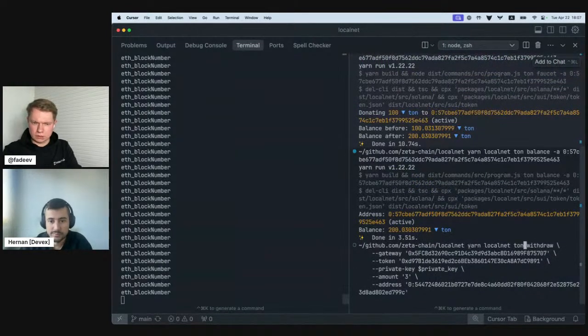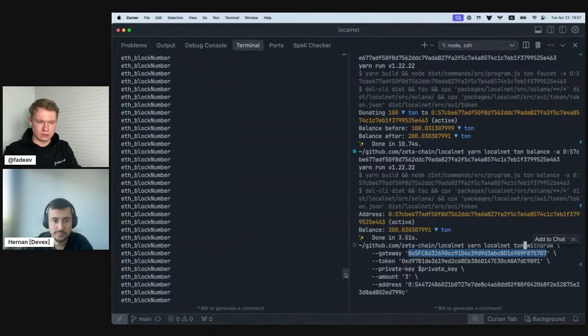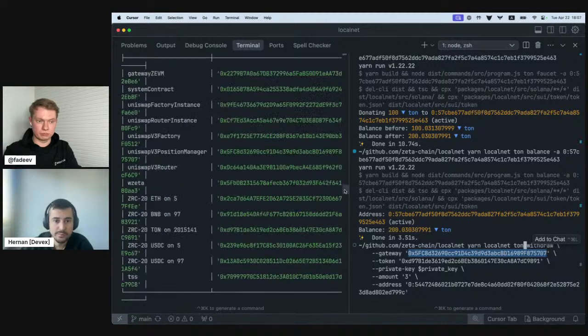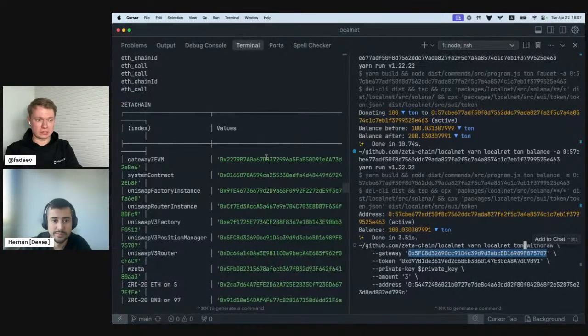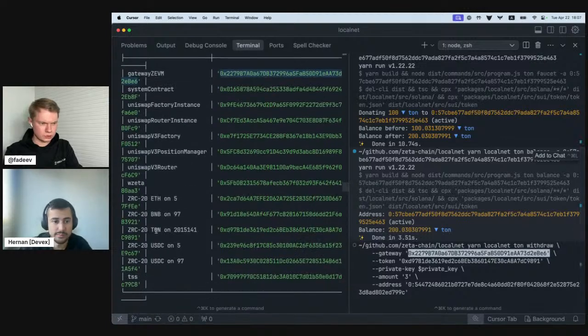So we're using localnet on the withdraw command, gateway. Let's check the gateway address. This is ZetaChain's gateway. It should always be the same, but after we add more functionality, the address may change, and that's what actually happened. So now the gateway ZVM changed after adding TON. So it's always nice to check. So token, check that. Oh, it's different. Yeah, it's the same, 891.